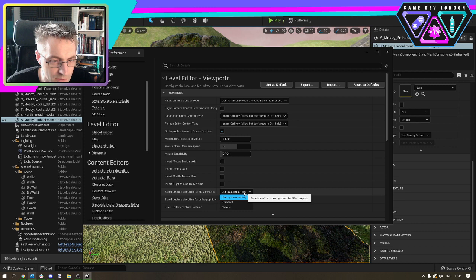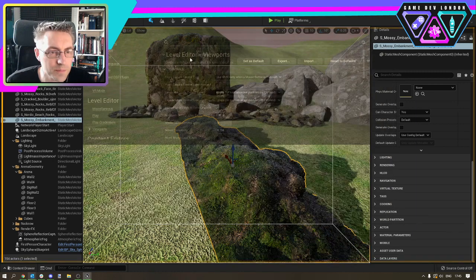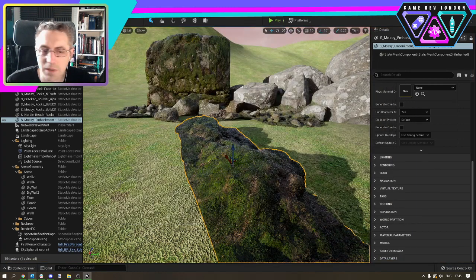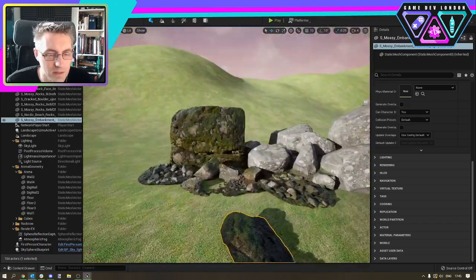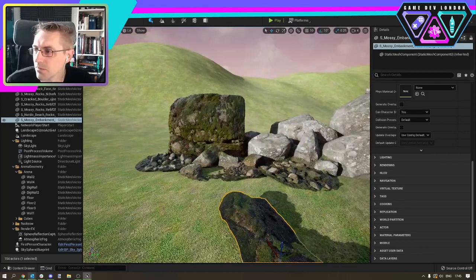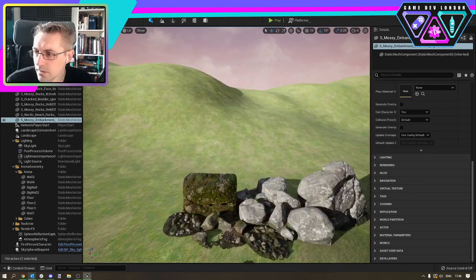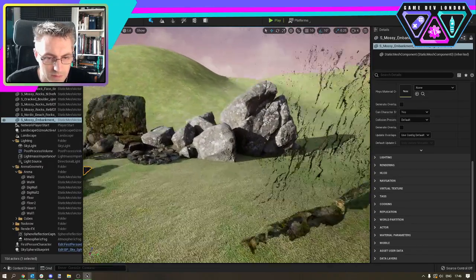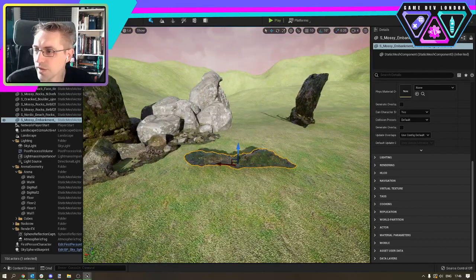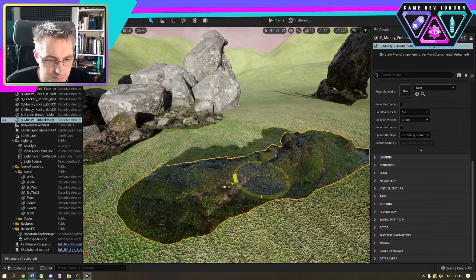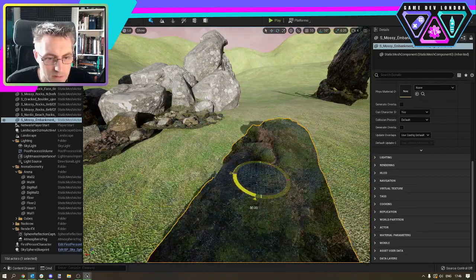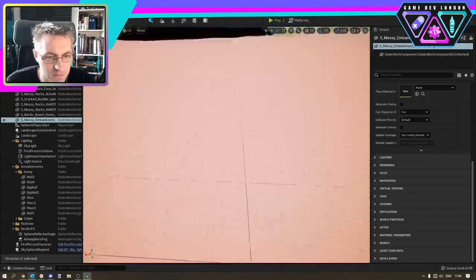Scroll gesture direction for... Ooh. Let me just have a quick look at this, because that might mean... I'm dragging the camera there. Can I set that to drag to standard? That does not change the setting that I was thinking. So I'm going to leave it on use system setting. Okay, so this thing. Let's... Oh God!